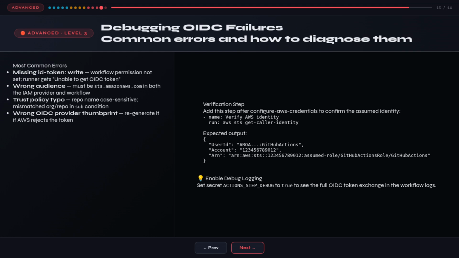OIDC failures tend to cluster around a handful of root causes, and knowing them saves hours of debugging. The most common is a missing ID token write permission. The error message is clear but easy to miss in long log output. The second is an audience mismatch.